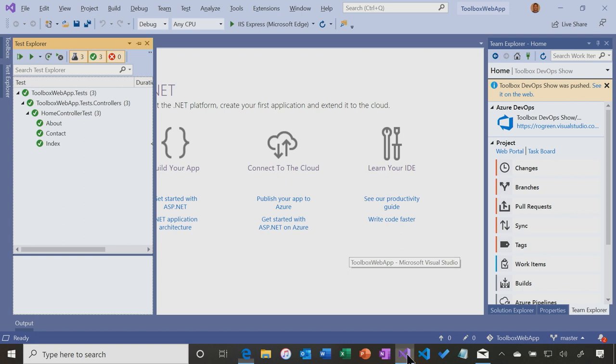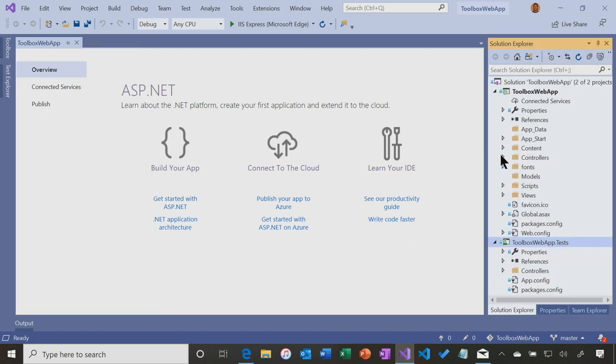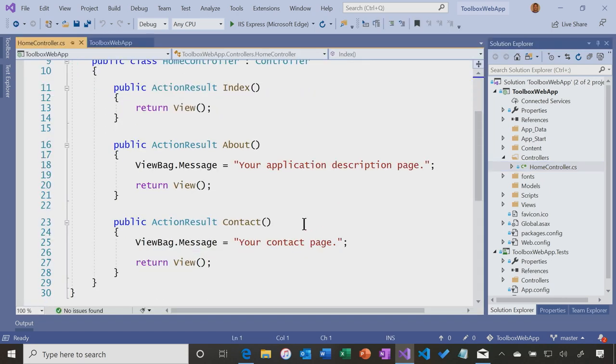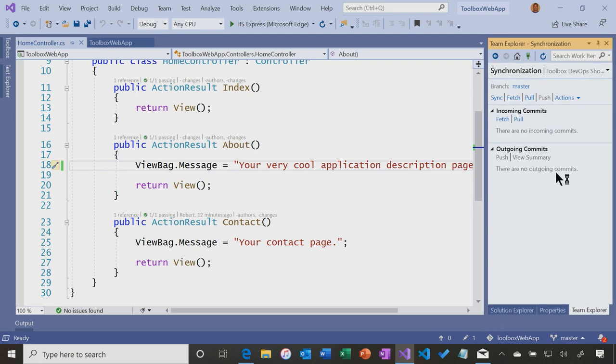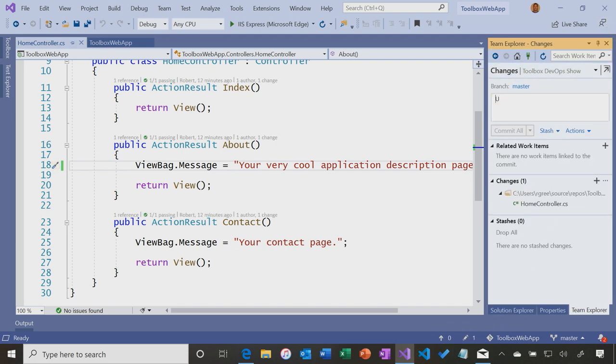So if I pop over to Visual Studio, let's make a change to some code here. I'm going to come into the home controller, and I'm going to change the view bag message. Save that. Then I'm going to check this code in by clicking here. Put a comment, updated about view bag message. All right, let's commit it.